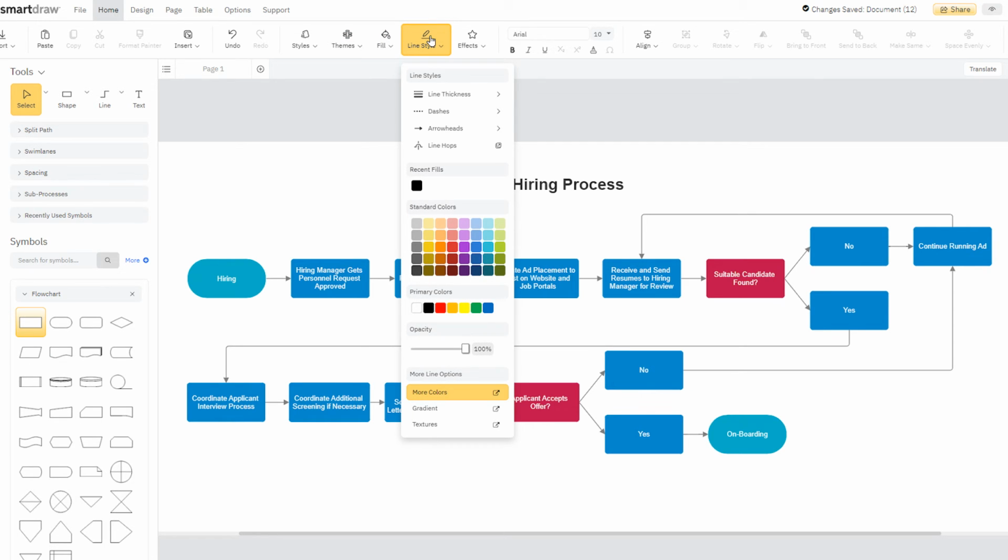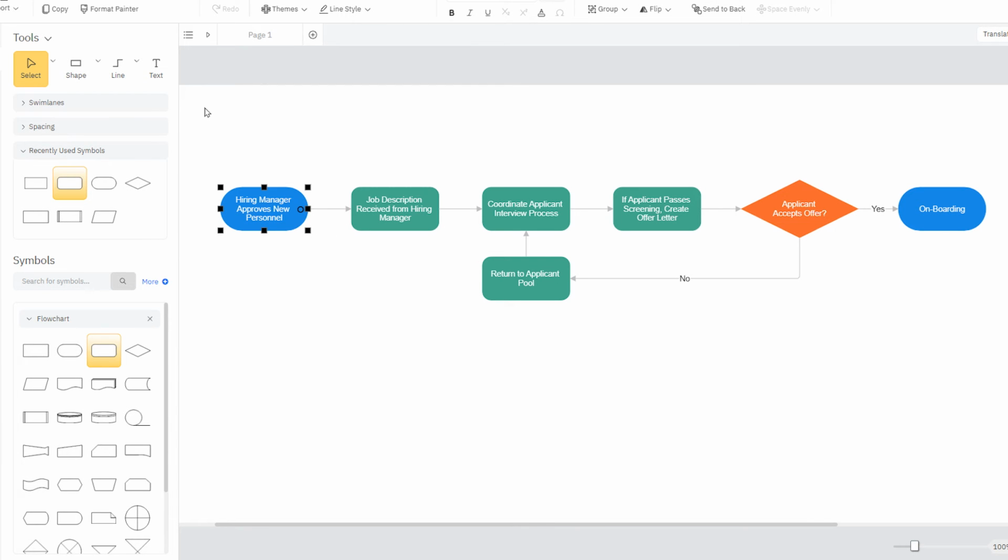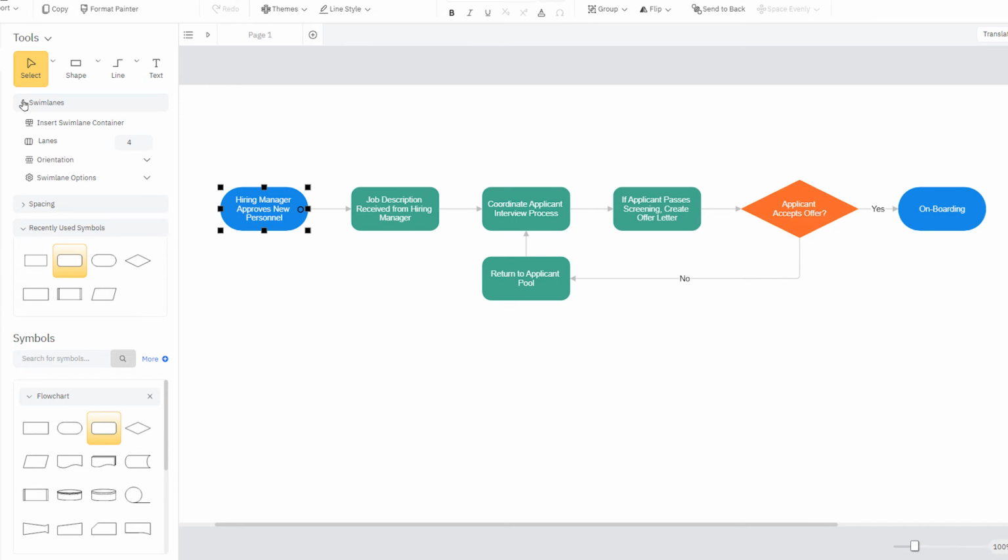You can transform your flowchart into a swim lane diagram using the Swim Lane Control Palette here in the Smart Panel. First, choose the orientation of your swim lanes, vertical, horizontal, or grid. Then you can choose how many lanes you want to add. You can always add or delete lanes later. This is just a starting point. Click Insert Swim Lane Container to add the swim lanes.